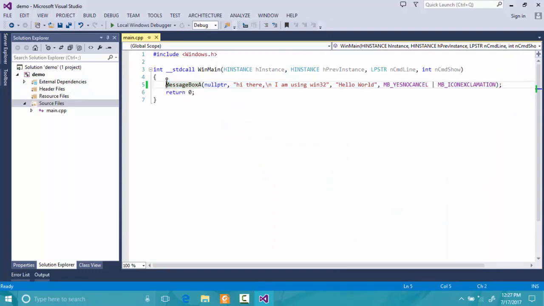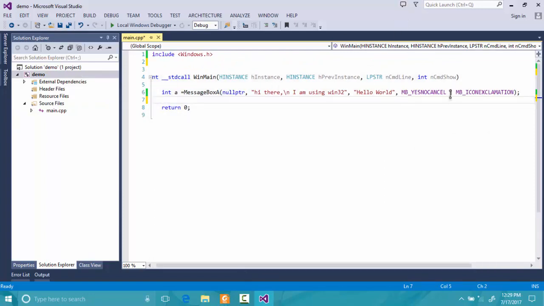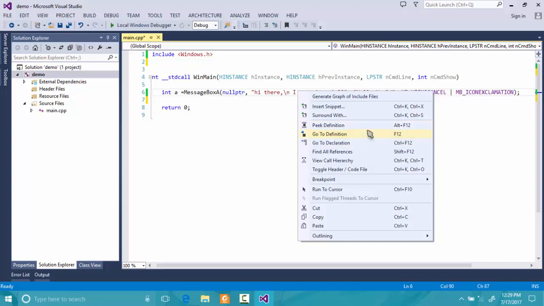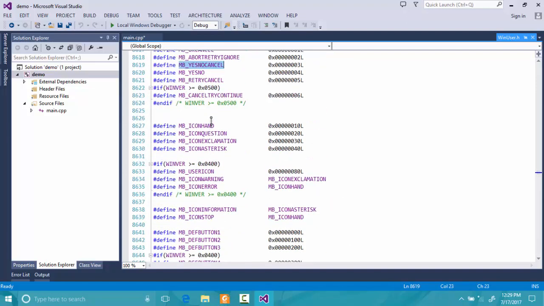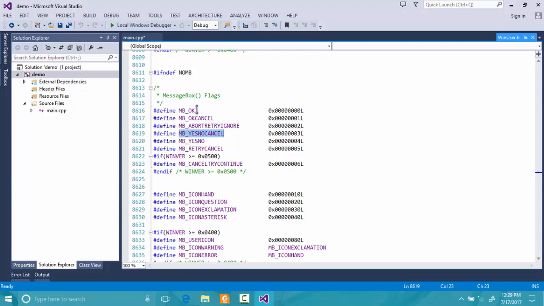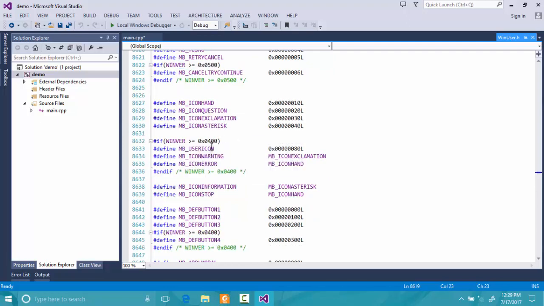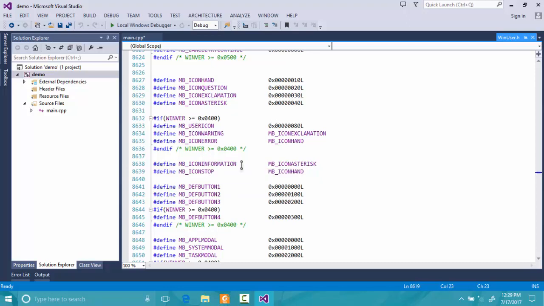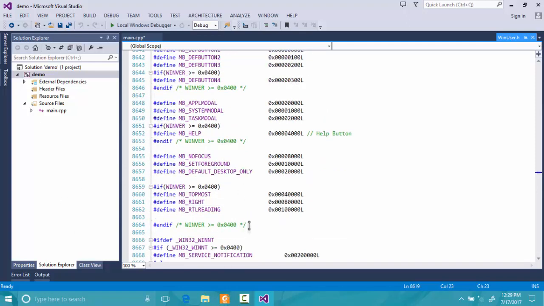Now, what is the return value of this function? This function returns an integer, and this integer denotes the status of our message box. So that's it for today. Try to experiment with different things with the message box. You can go to WinUser.h and see the other messages defined for the message box: MB_OK, MB_OKCANCEL, abort, retry, ignore, yes, no. And here are the icons like asterisk, question, hand, warning, error, and other things like default buttons and modality.